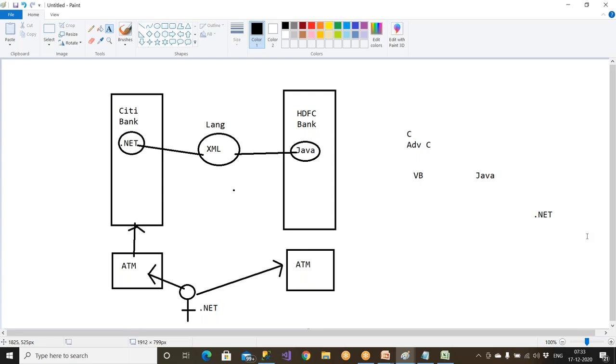Then they said we need to have some standardization because VB cannot talk to C language. C cannot talk to Java. .NET cannot talk to VB. So there is a big issue going to start. Then your application can work independently, my application can work independently. That is not the story.